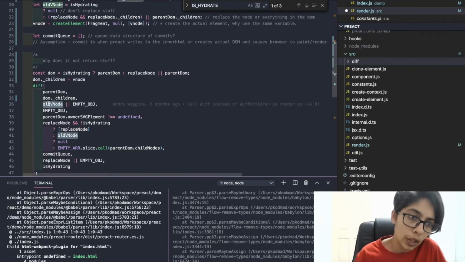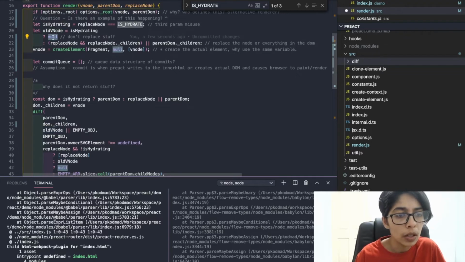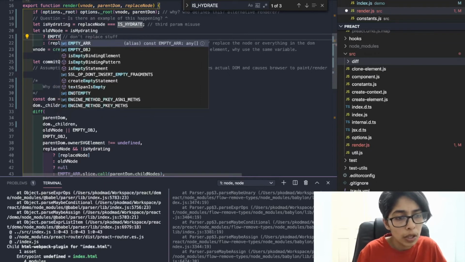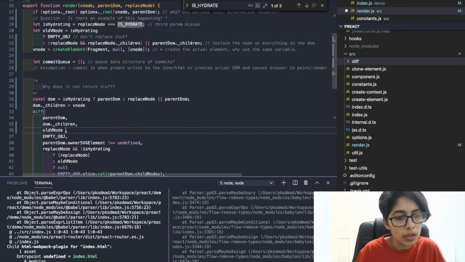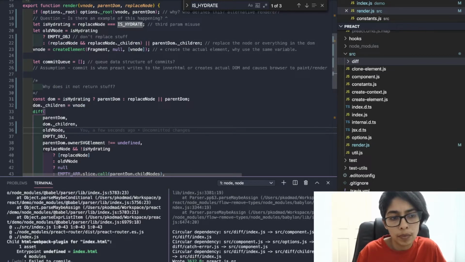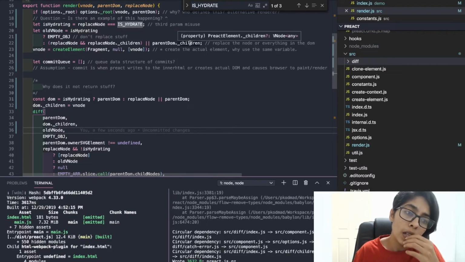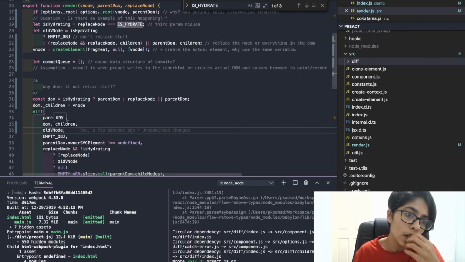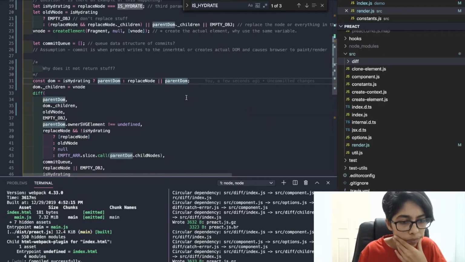So old vnode. You don't want it to be null, is it then? Why is this null? Shouldn't this be an empty object? And this goes away. Could this be null? Could this be null? Is that what this does? Children of object. Okay.